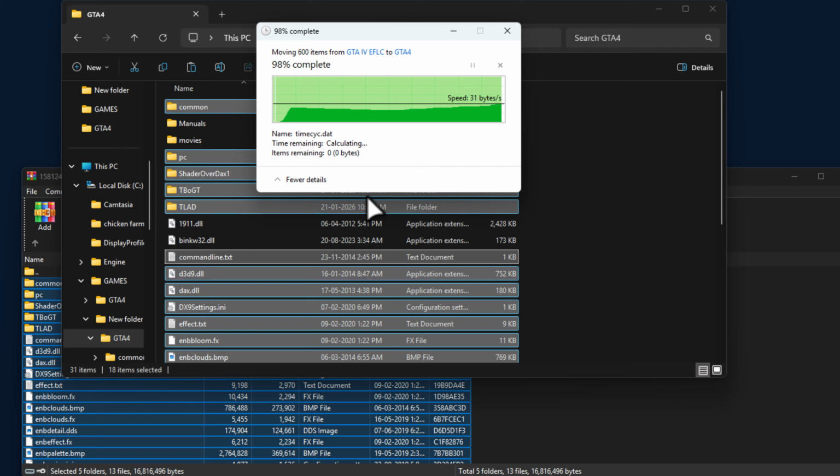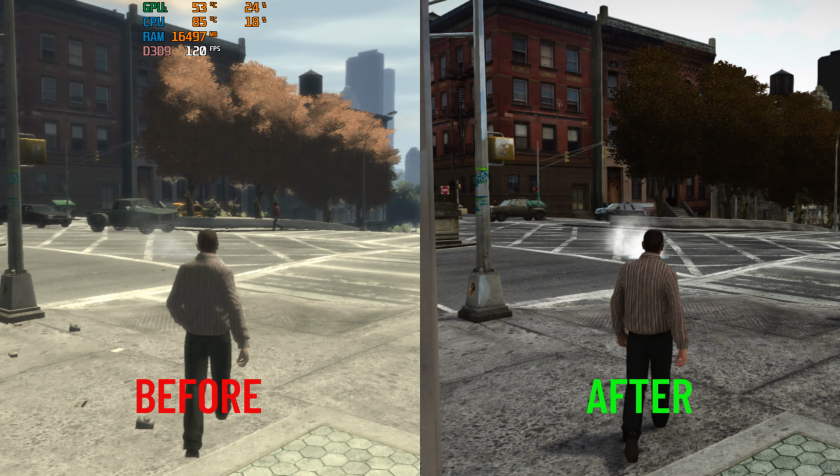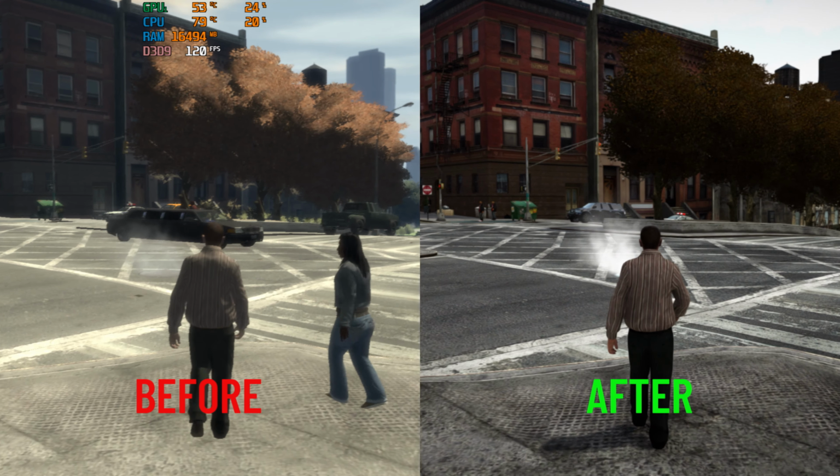Replace the file in the destination. Now you can launch the game. I will show you a before and after comparison. You can easily compare with mod and without mod.